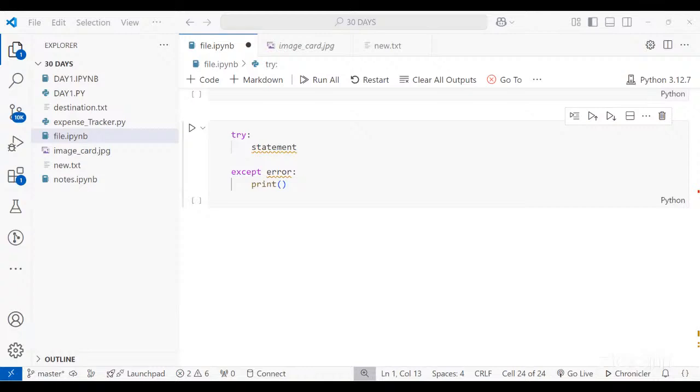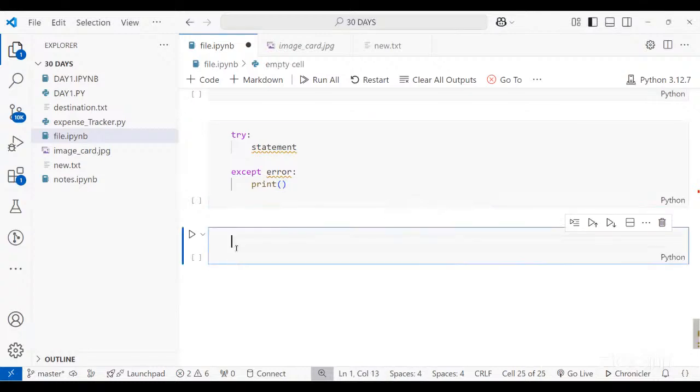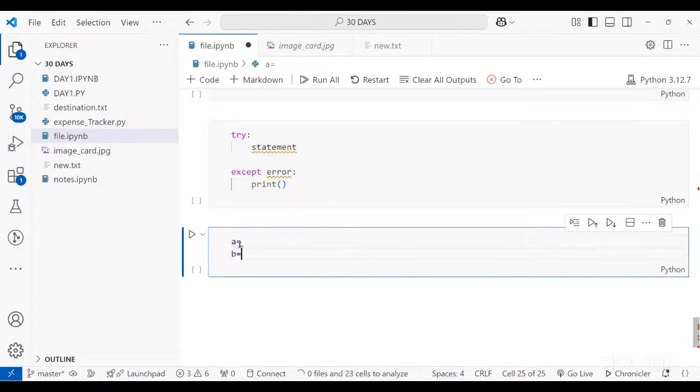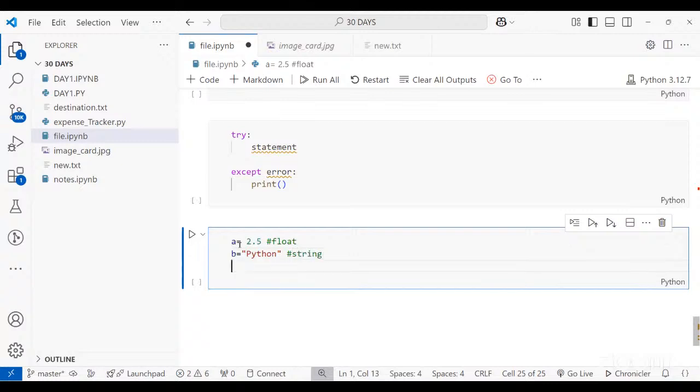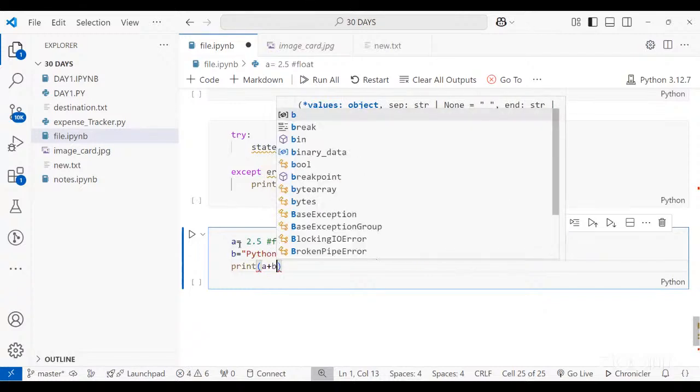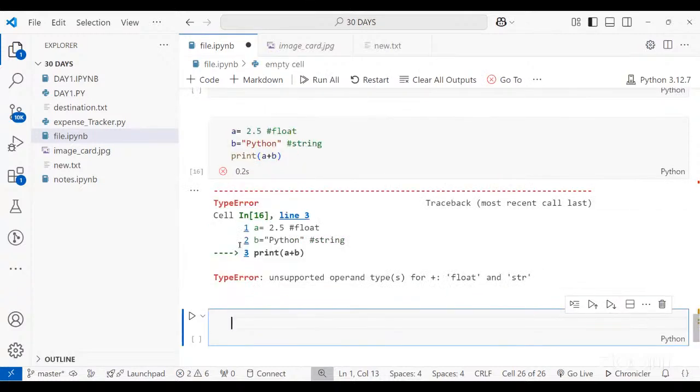For an example, let's talk about the very basic one. Let's say I have two variables, A and B. In B, I'm going to store Python, and in A, I'm going to store 2.5. We know that 2.5 is a float value and Python is a string value, and we cannot add these two. So if I directly say print A plus B, I will encounter a type error, which says unsupported operand types for plus: float and string, cannot be added.